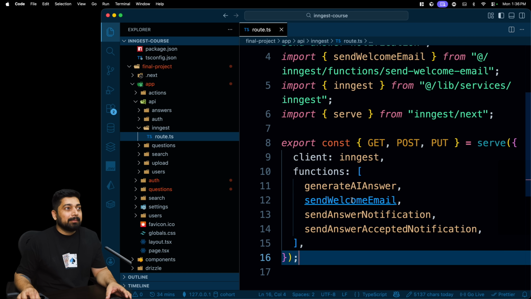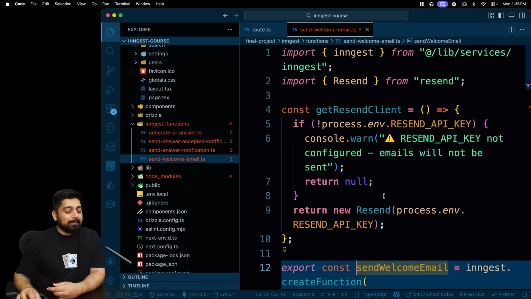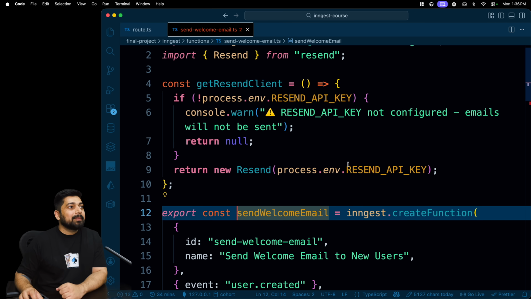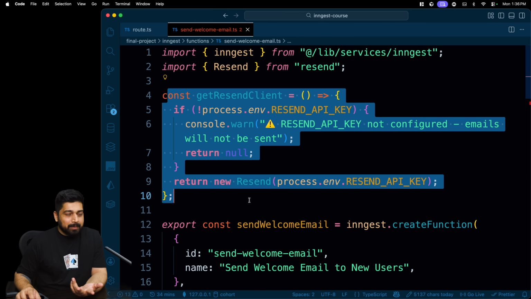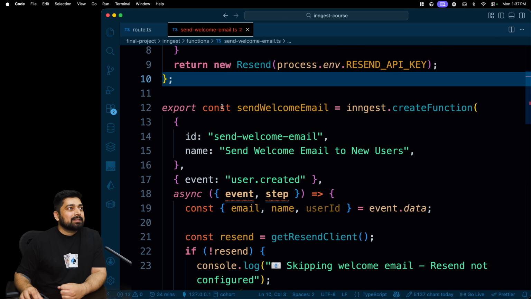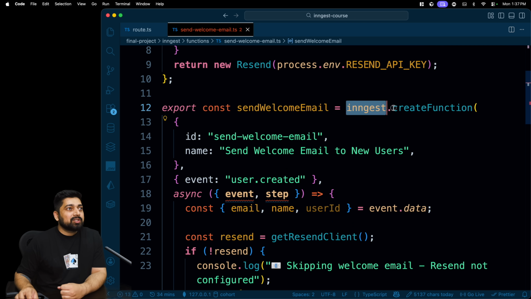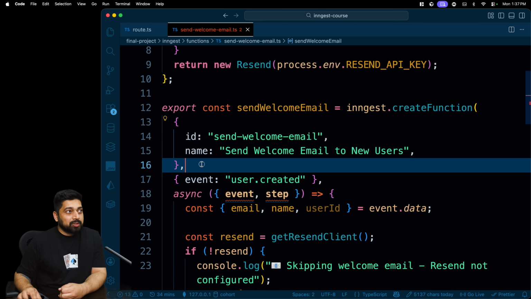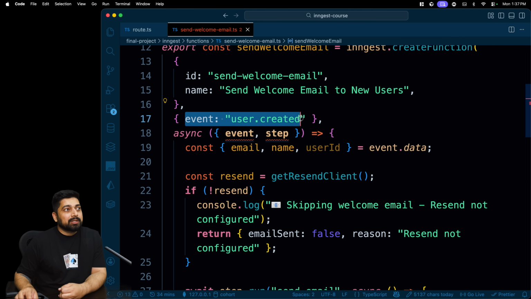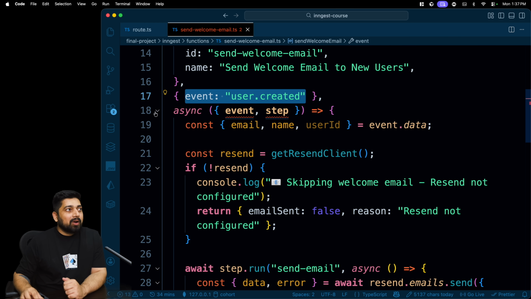Let's start with the welcome email so that we can see what's going on in it. If I just go ahead and bring this up here. Notice these are basic Resend configuration. Shouldn't bother you much. Then we have this send welcome email. Notice the syntax here, the create function, exactly what we have studied. This is the ID and the name of the function so that it shows up in the workbench of ingest. Then we have the event, which is user created. So whenever a user is created, once it goes to our database and all these things, we invoke an event named user created. And this is where all of our logic lives.